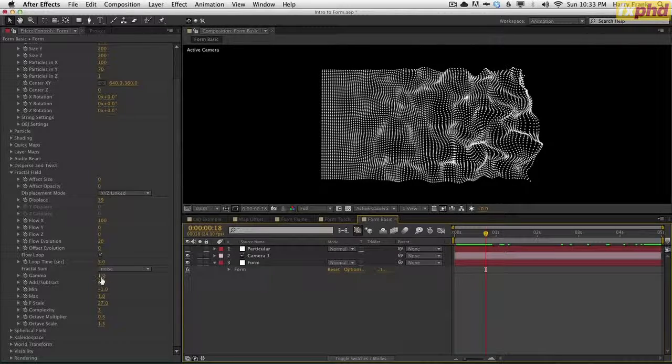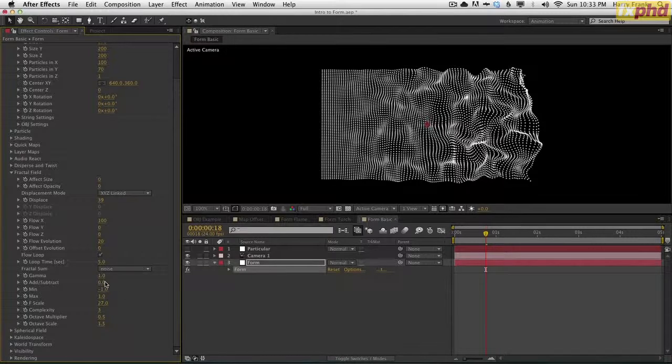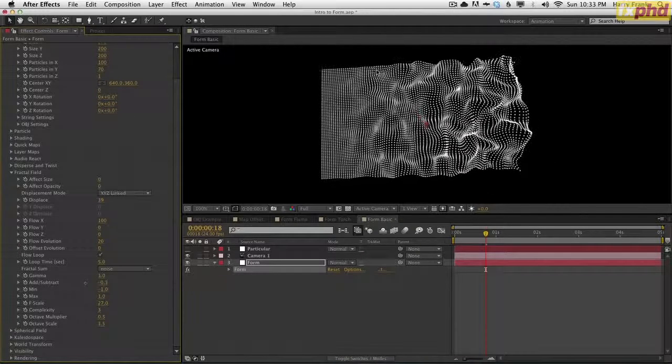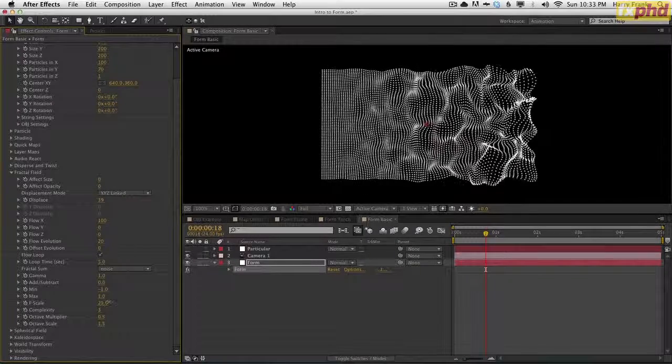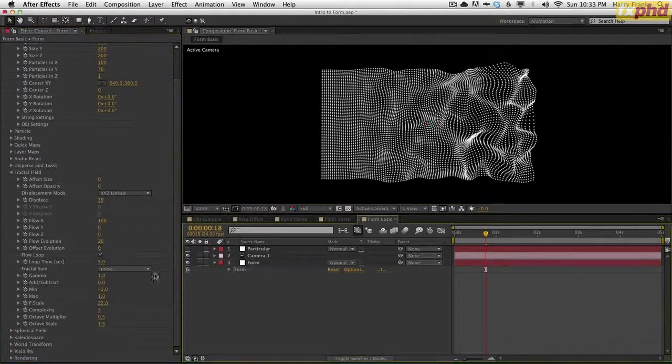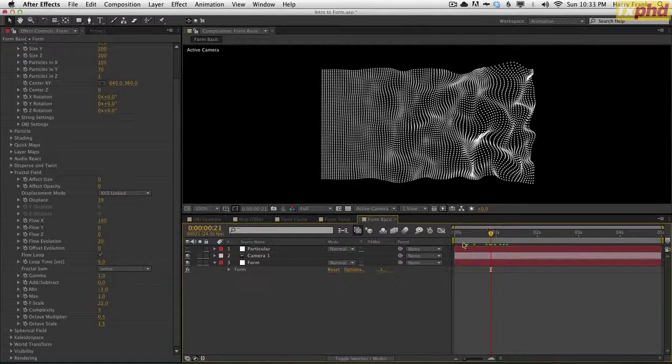The gamma is the midpoint, the add, subtract basically pushes the black and white values of that fractal noise up or down. The minimum and maximum clamp the values of that fractal field. So you could sort of clamp the blacks of the fractal noise or clamp the whites of the fractal noise. The F scale is simply the fractal scale. The complexity is how many layers of fractal noise we are laying on top of each other to generate the fractal noise, or the fractal field.